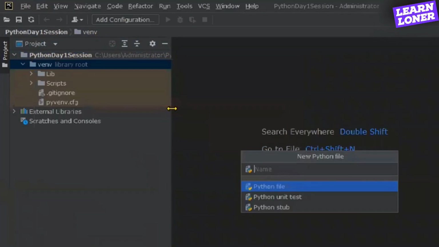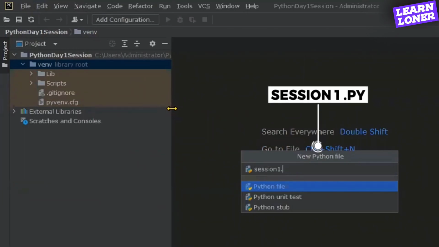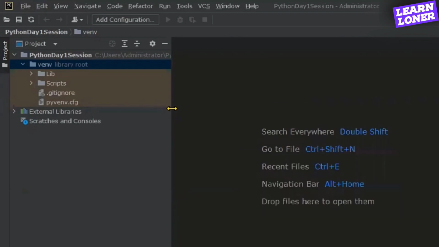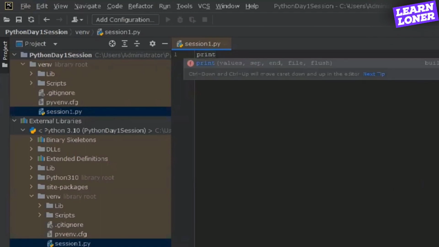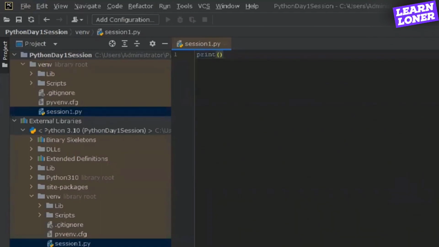Now let's give a name here as session1.py. Py is basically the extension for all your Python files. So press enter, your file gets created. Now here you're supposed to write the code. We simply write print, and open the round bracket.